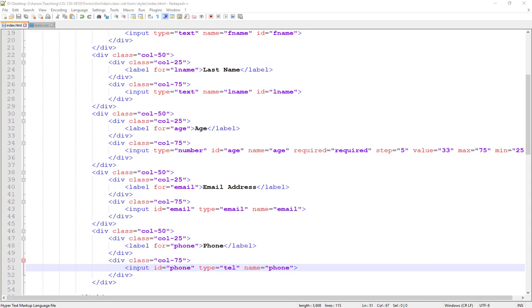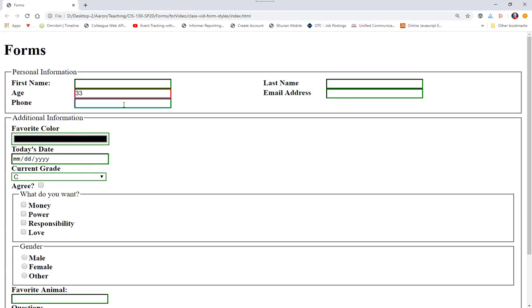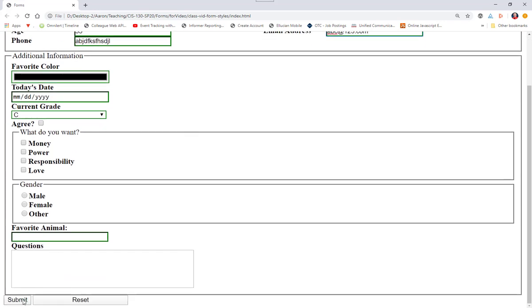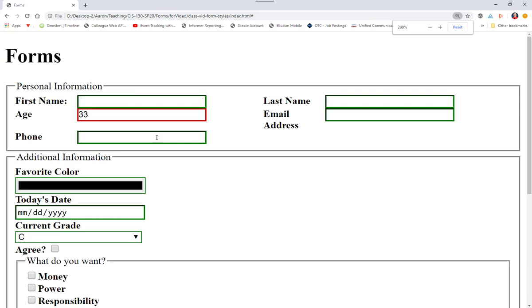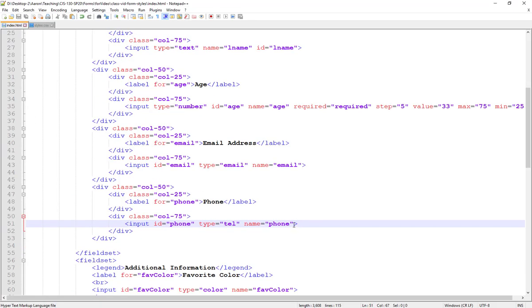So now, saving this and loading the page, we can see we have this phone number field. Even though it's type tel, we can add in text if we wanted to. We can make sure that these are valid, and when we click submit, it's allowing us to submit that. Type equals tel is not fully supported in browsers yet to check that it is a valid phone number format. So you may want to do some kind of checking to make sure that it is going to work the way that you want it to.